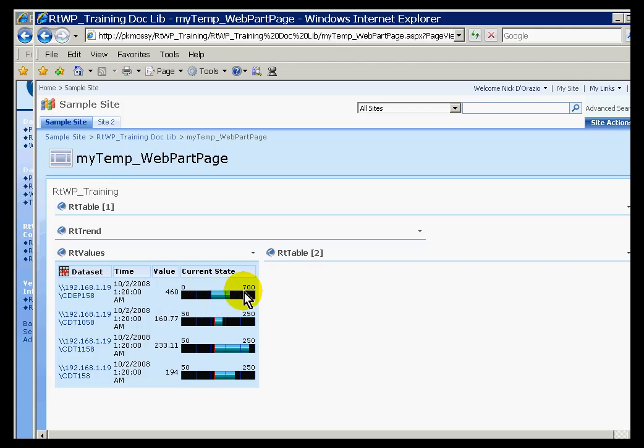Now that current state is one of the options that you have for making a change to the way a value will typically appear in any of these web parts. So that's something you'll see over and over again, this current state option. That's an optional way of showing values. Instead of just showing the single value, we show this bar graph extending up and down from the typical value.